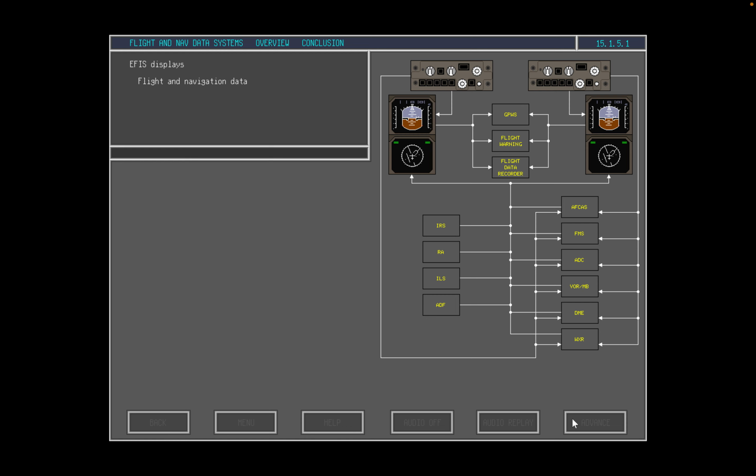The EFIS system displays flight and navigation data from many aircraft systems on the display units. An alternate backup source of data can be selected in some cases. The display units are cathode ray tubes. The displays may be switched between units. The PFD shows primary flight data for controlling the aircraft. The ND shows data for navigating the aircraft.